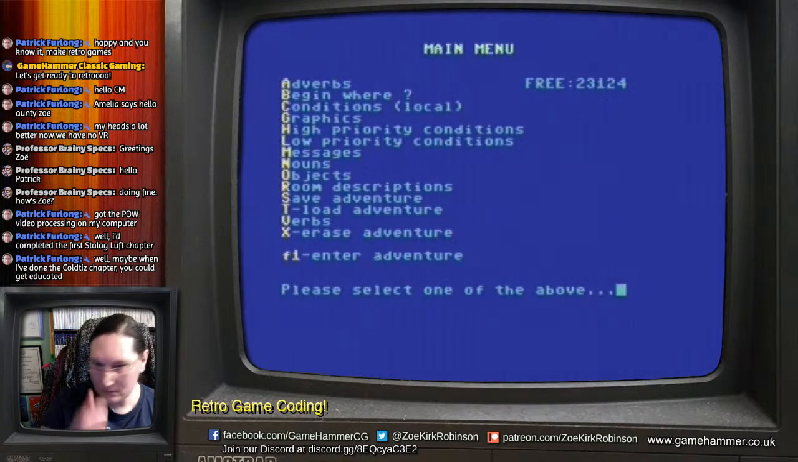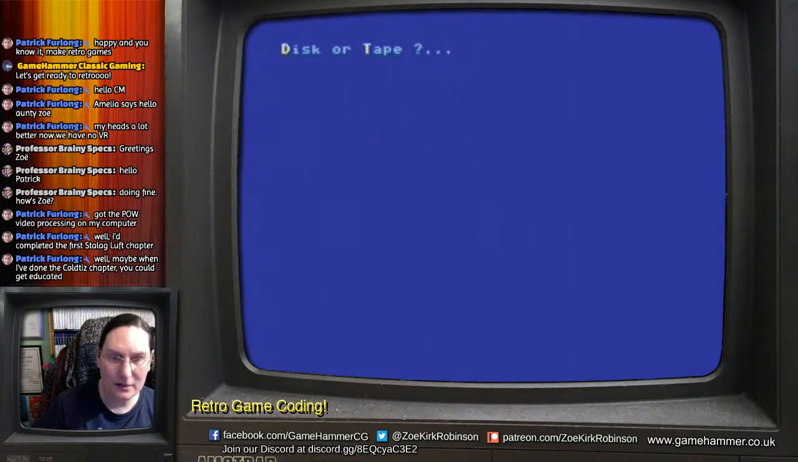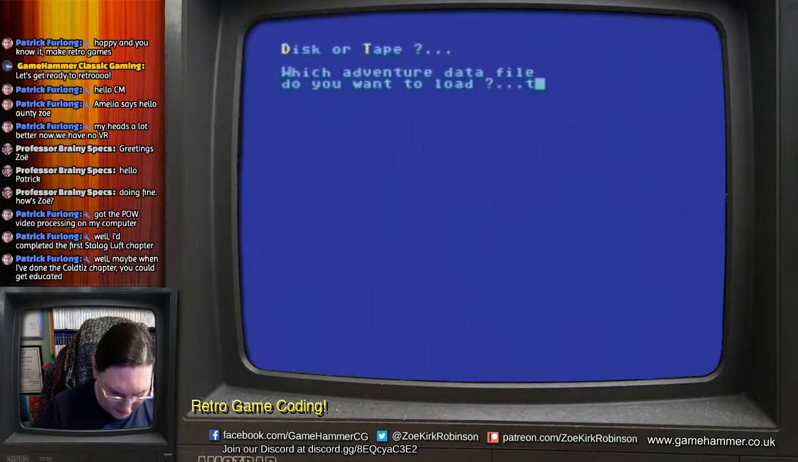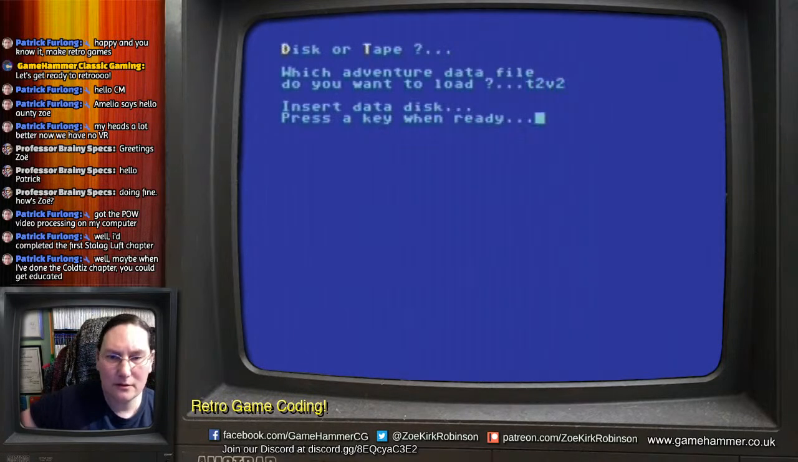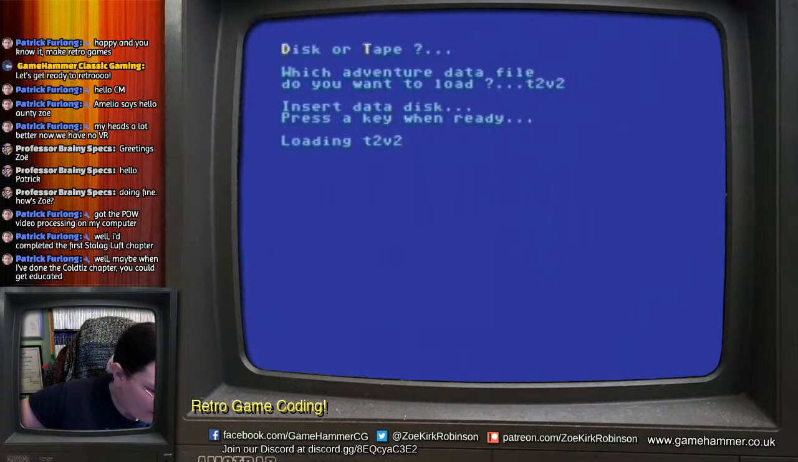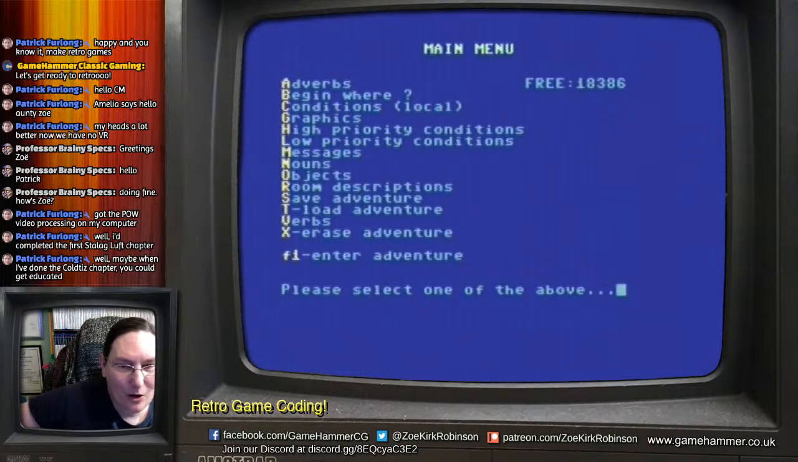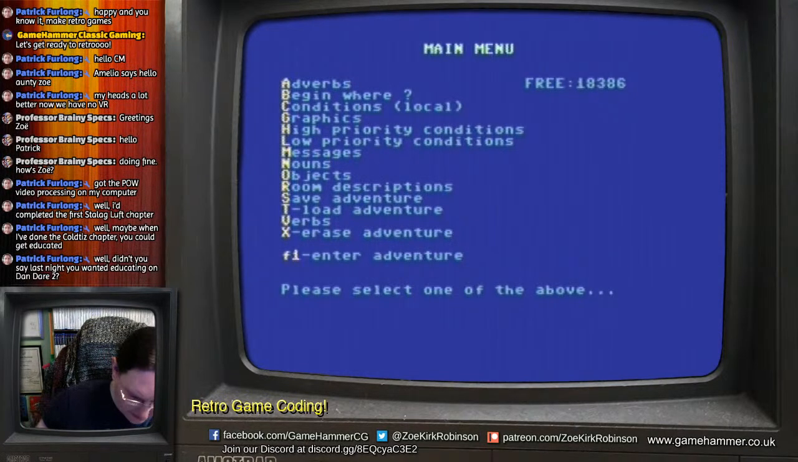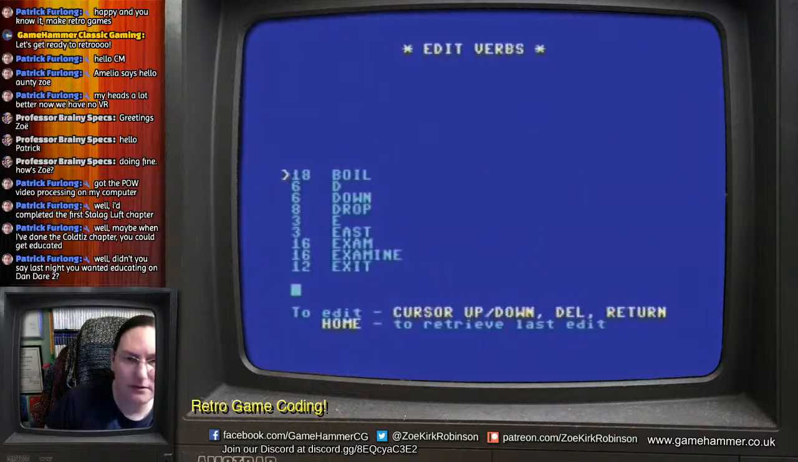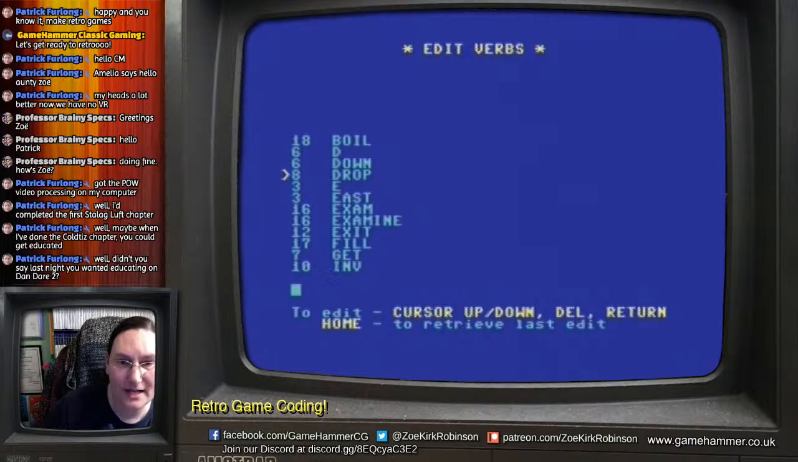Right. Load adventure from disk. T2V2. Loading T2V2. Right. The test of whether it's got the up-to-date version is there will be a verb to dance, because we put that in at the end of the last session we did. And it's not there. Oh dear, we do not have the verb to dance.